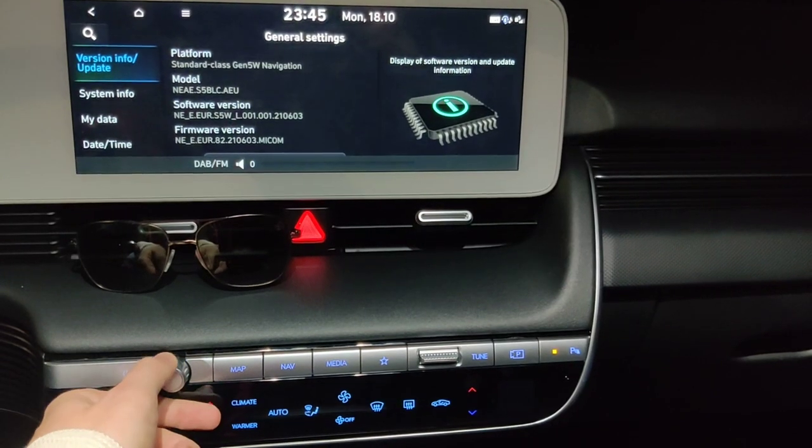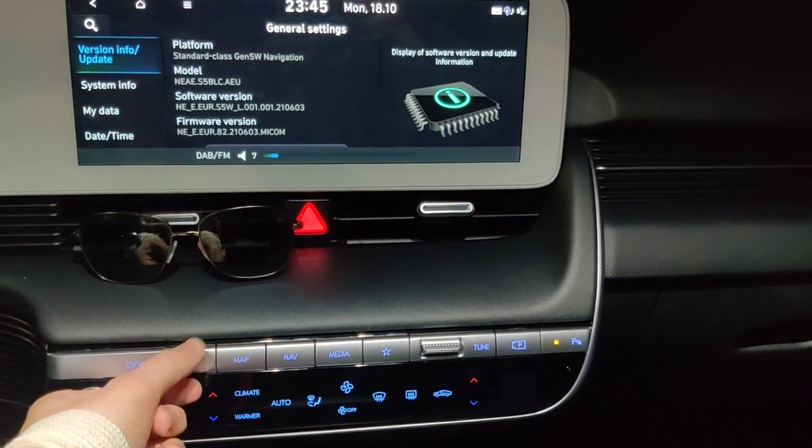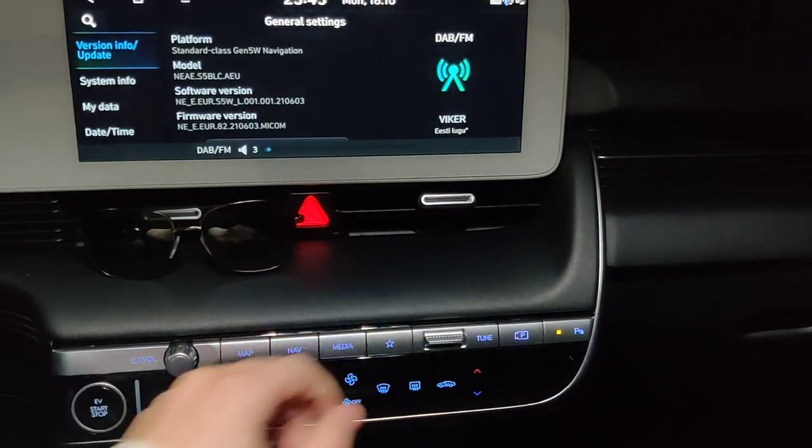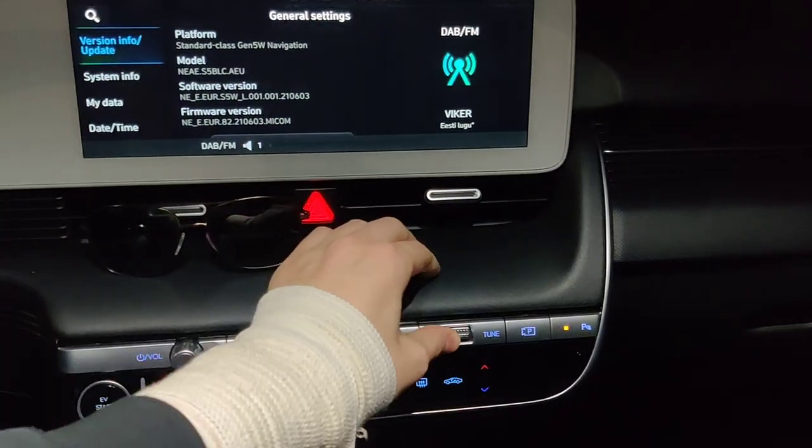So first set the volume to 0, then set it to 7, press the button, set it to 3, press the button, set it to 1, press the button.